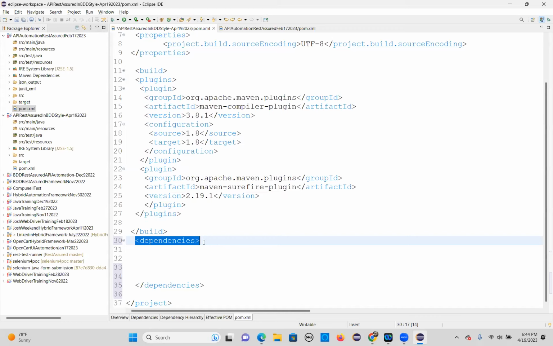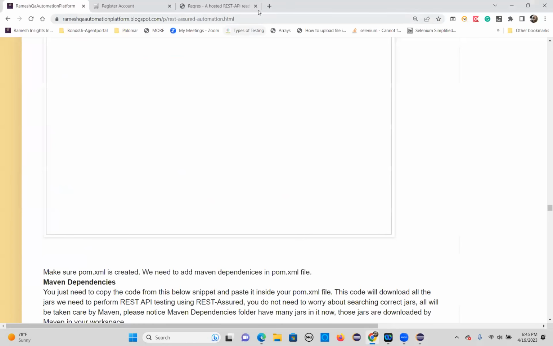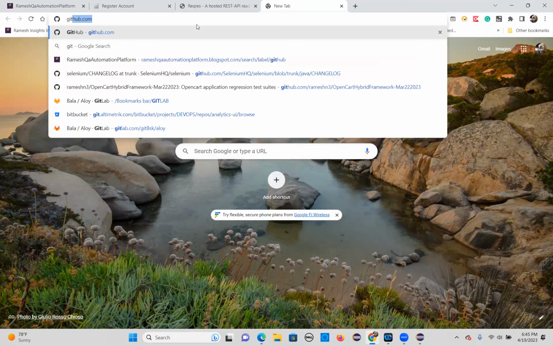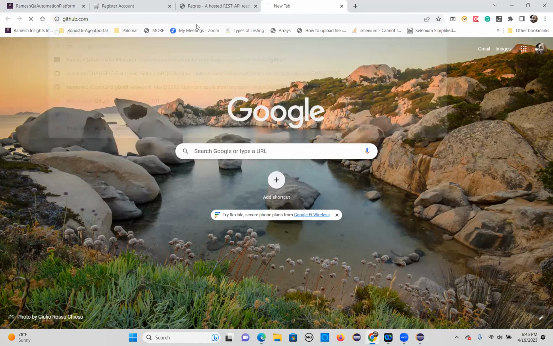So we need the RestAssured dependencies, the BDD Cucumber dependencies, TestNG. So we need all different dependencies, right? You can add them one by one. Let me log into my GitHub. If it is already pushed to GitHub, you can also take it from here.